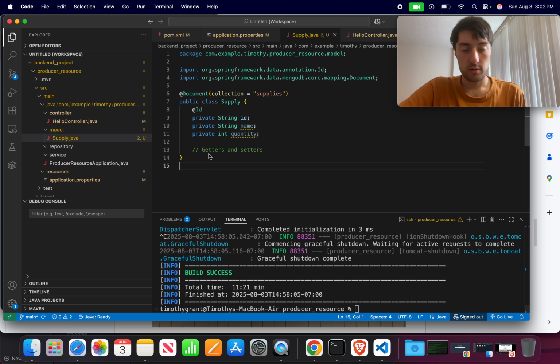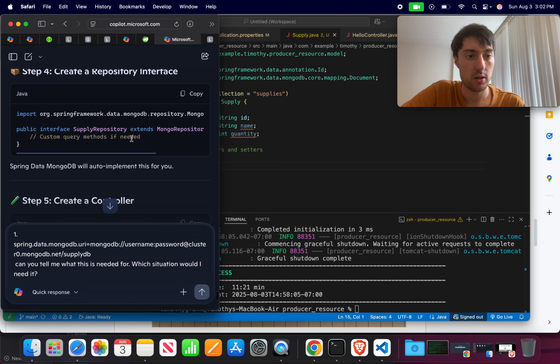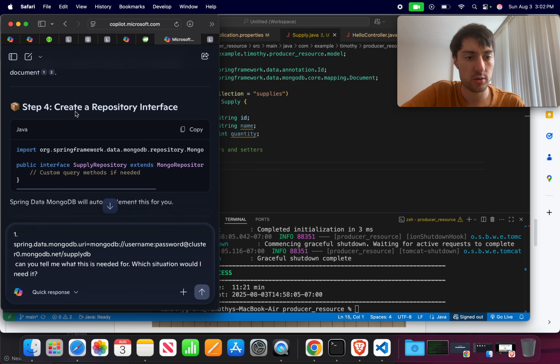All right, so as of right now, we need to actually implement this a little bit more, but I'm trying to just get the structure of what it's saying to do here. Then create a repository inventory. Oh, okay.